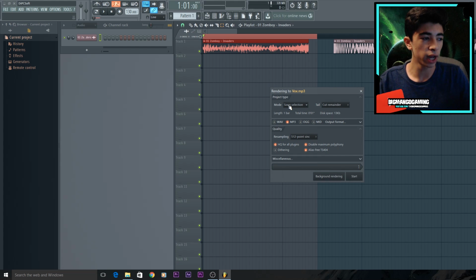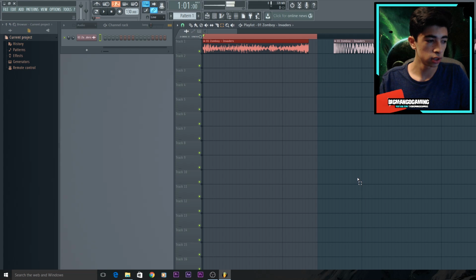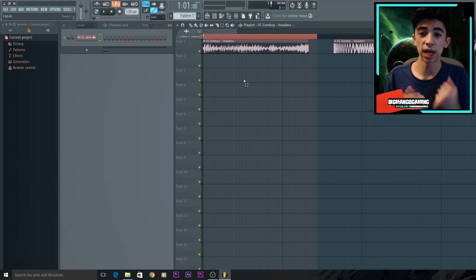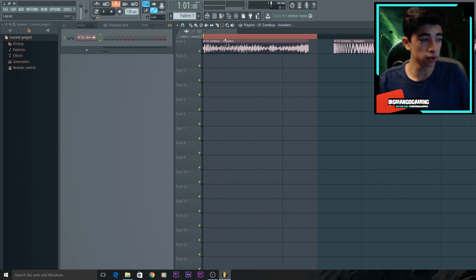All of these should be like mine: mode, song selection, tail, cut remainder, MP3, resampling should be 512, HQ for all plugins, disable maximum polyphony, and alias free TS404 also should be enabled. Then all you're going to want to do is press Start. It's going to export, and then you're good. So that file is now in the folder as an MP3 file. So that clip that you just exported is good.